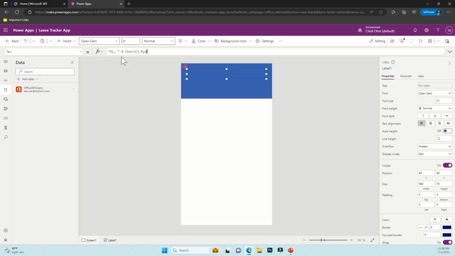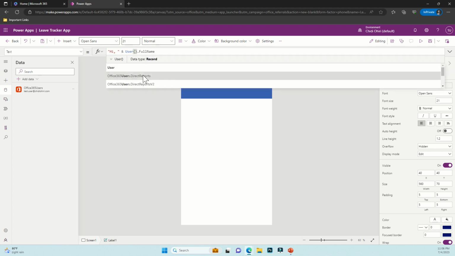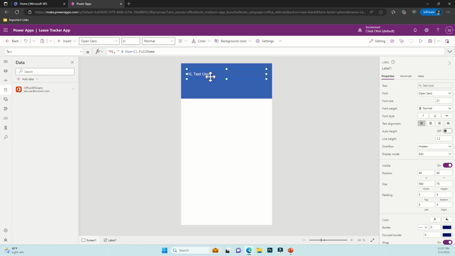So very quickly, we can now use info from this connection. Come over here and we'll do ampersand, then Office365Users, then we can say user and full name. So this should be hi Test User, and that's who is logged in. If I share this app with, let's say, Udochi, what she's going to see here is hi Udochi. So it's going to be dynamic basically.